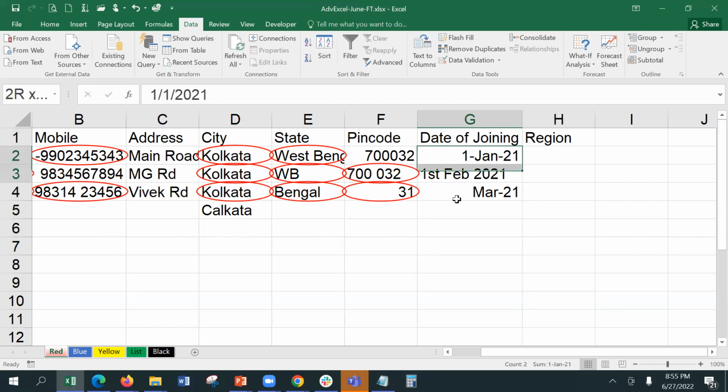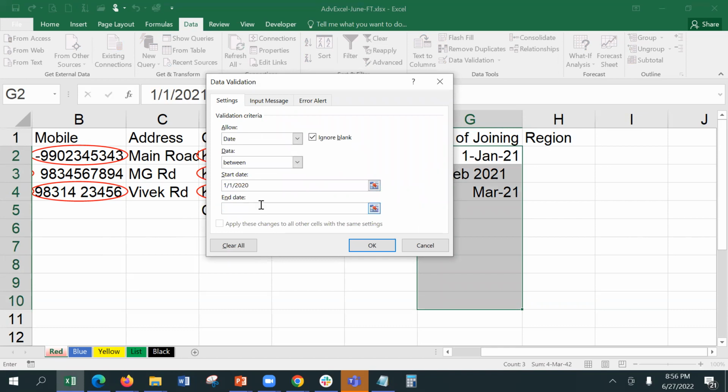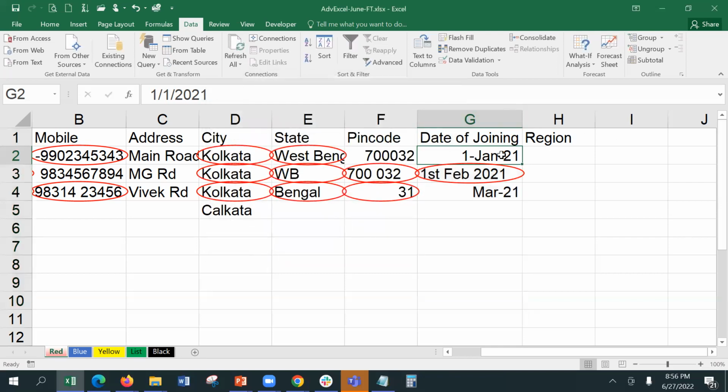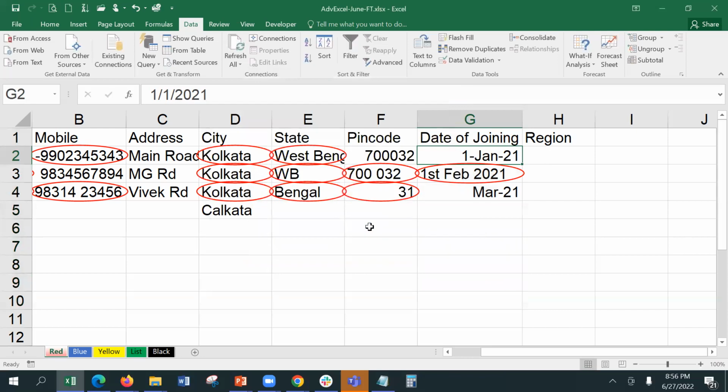All right, now let me show you some of the other types of data validation. This is the data validation for the date type. I can give a date between, let's say, 1/1/2020 and 7/1/2022. Dates between these two will be picked up. If I give any other date, the system will not allow it. It has to be 1/1/2020 onwards.